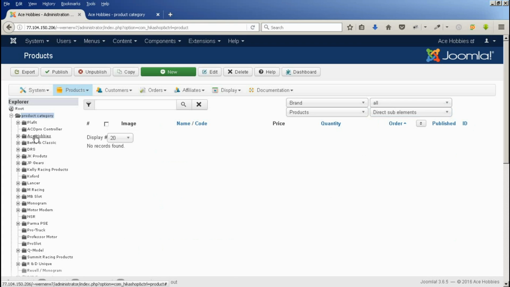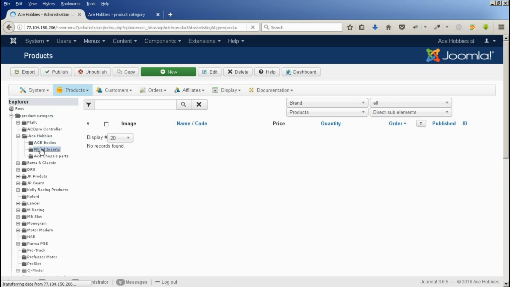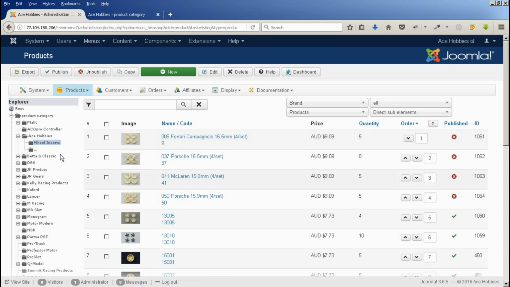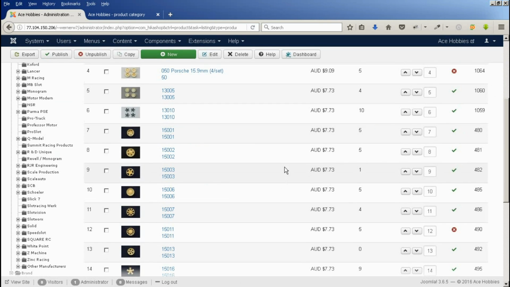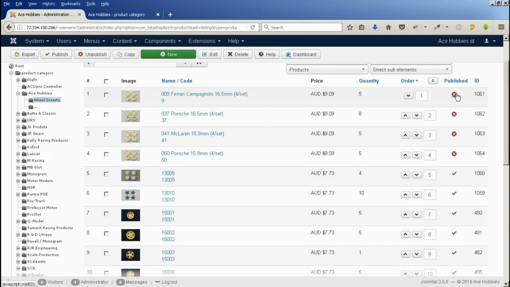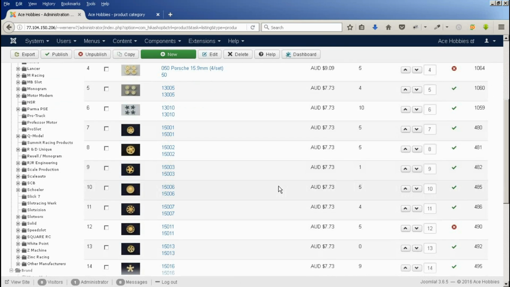So if I go to this particular category here, Ace Hobbies, and I'll open up the subcategories, go to wheel inserts, and that shows us all of the products within this particular category. We can do a number of things here. You see here we've got some products that are discontinued or they're not published for various different reasons, and the green arrows are published. You can change that simply by clicking on the arrow. You don't need to open the product to change that.